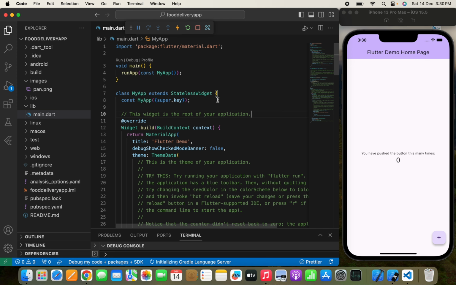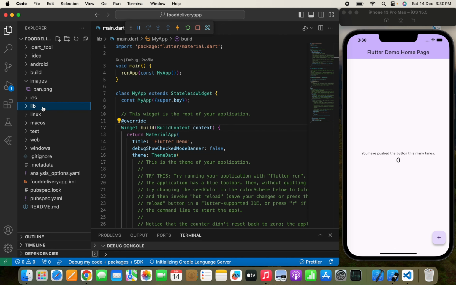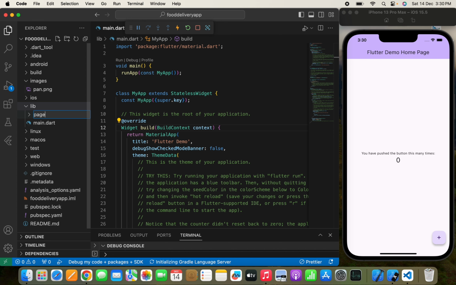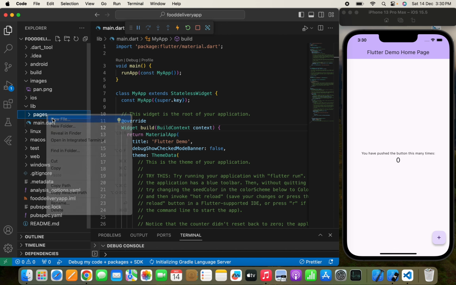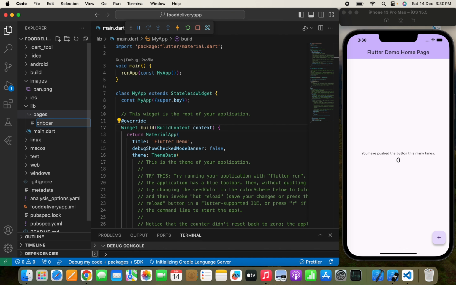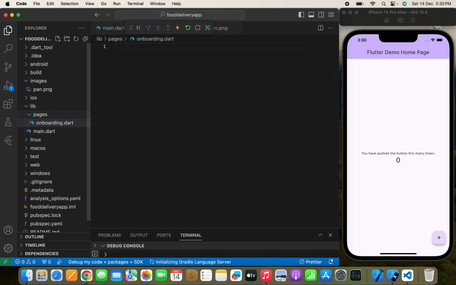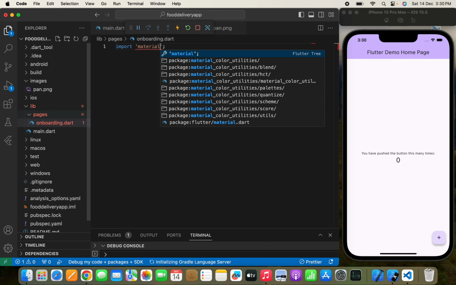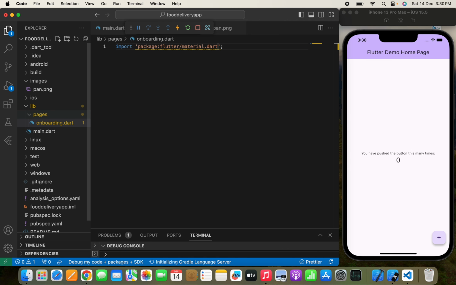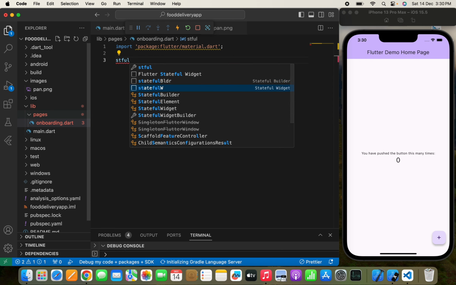Here you can see the main.dart, and you will see a debug banner at the top right position. You can simply remove this debug banner by setting debugShowCheckedModeBanner to false. Now in the lib folder, I will create a new folder named pages, and inside the pages folder, first I am going to create an onboarding page, or you can say a landing page. I will create a new file named onboarding.dart, and first I will import the package material.dart and write a stateful widget named Onboarding.